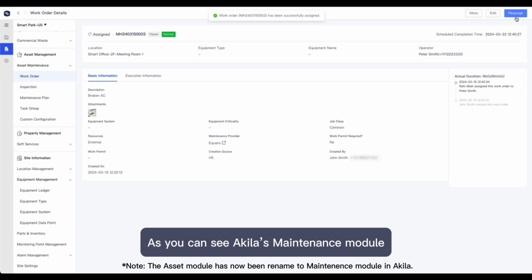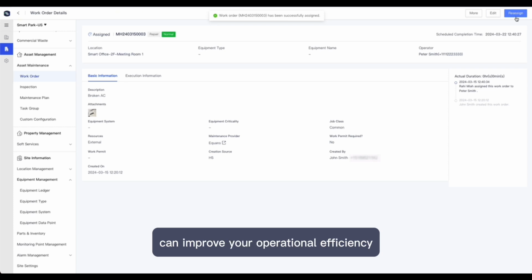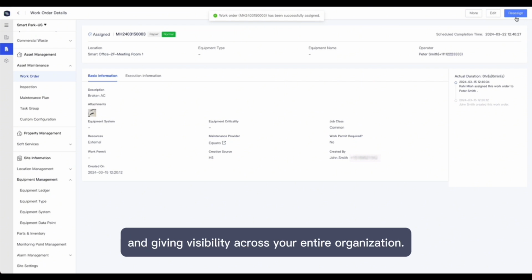As you can see, Akila's asset module can improve your operational efficiency by simplifying how work orders are completed and giving visibility across your entire organization.